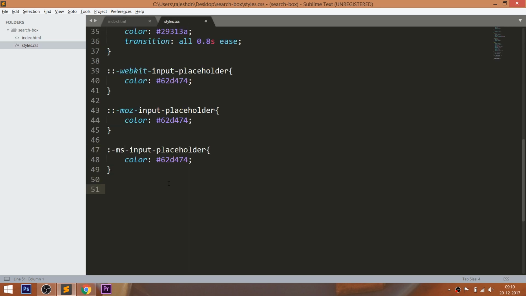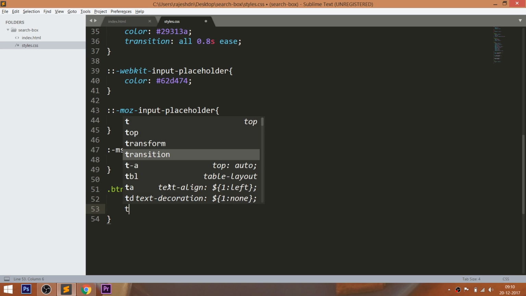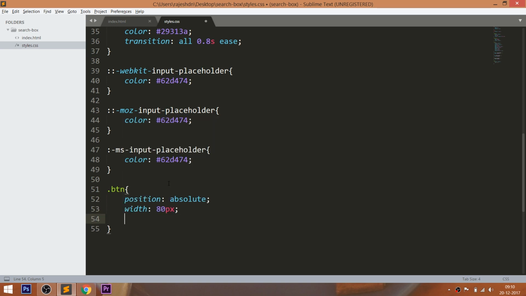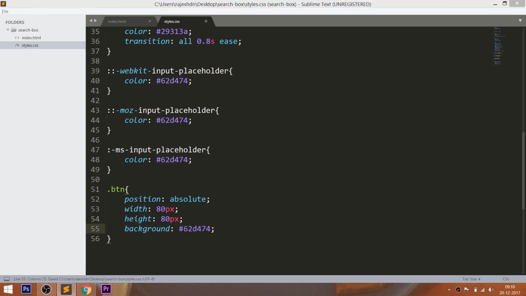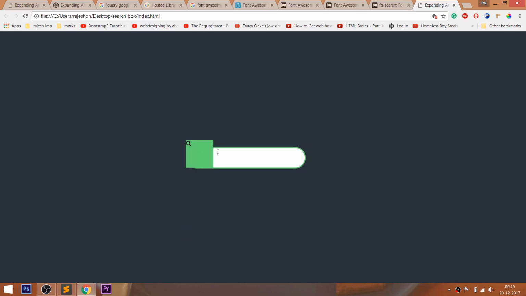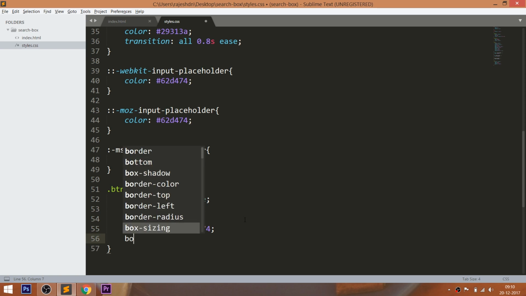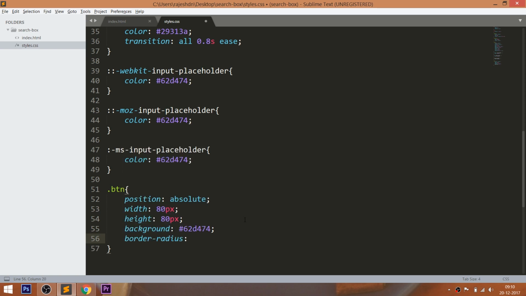Now style the btn div by setting its position value to absolute and set 80 pixels of width and height. Now set the background and 50% of border radius. Now use the top and right properties to place it properly.